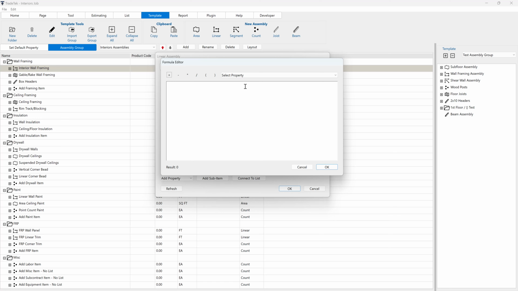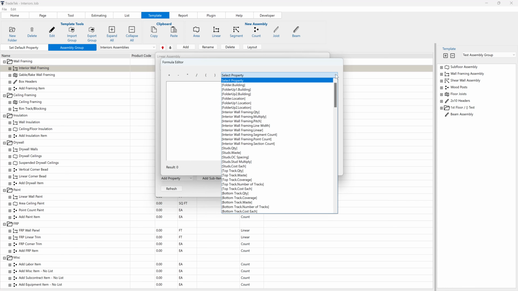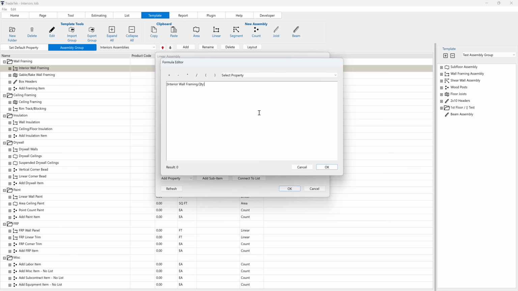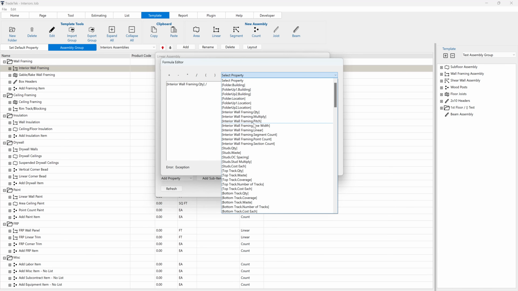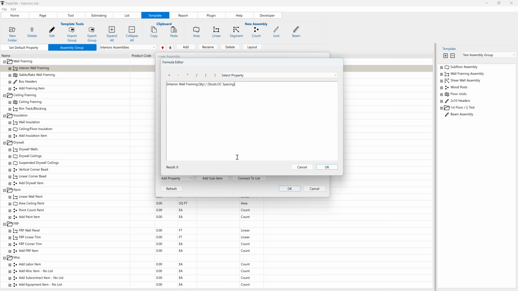We'll start by adding the total linear feet value to the formula by selecting the assembly name.quantity property. Next, we'll add the division operator, then add the stud on center spacing value by choosing the appropriate subitem tab name.oc spacing property. Before we move on, let's enclose this equation in parentheses to ensure that it executes before moving on to the right in the formula.